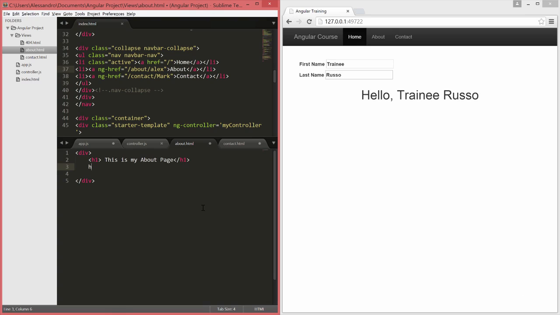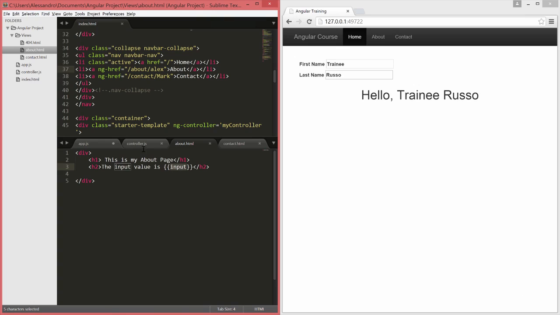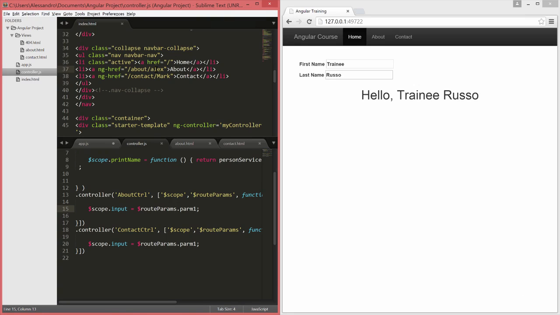And now we have to change our templates so that the output will show our input value. So we'll add an h2 tag, and we'll type something like the input value is, and then, if you remember, the expression that will contain our input property. We can copy the same inside the contact page and save it. So basically input, which is the same in here, should show Alex for the about page and Mark for the contact page.